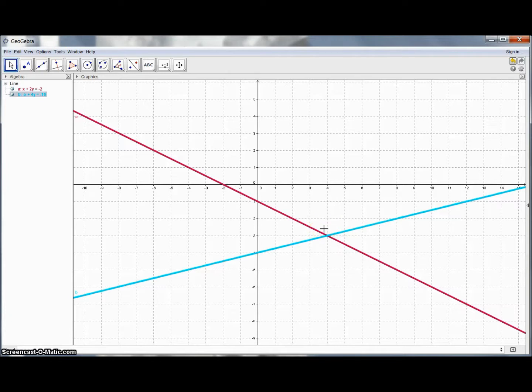Okay, the way we find this exact point is we go to the top to our toolbar, and you're going to select the second tool over, and there's like a little arrow there that you click on. It'll drop down and you want to choose intersect because we're looking for a point where the two lines intersect. So go to the second tool over, drop down and click on intersect.